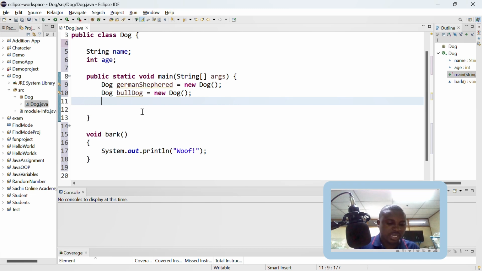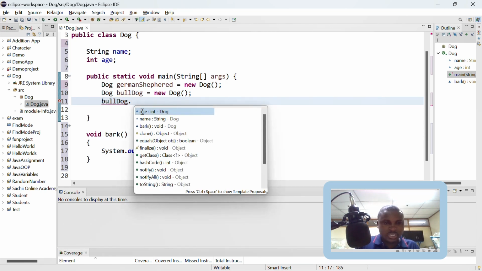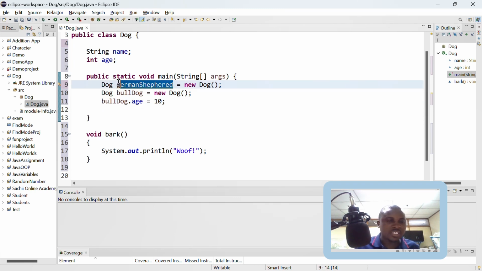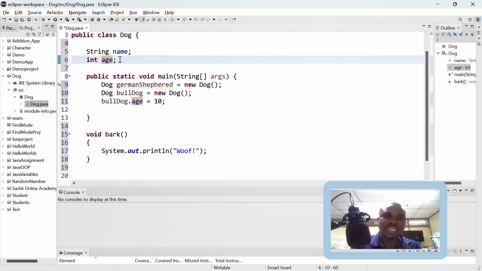If you want to give it an age, you just say bulldog dot, and if you do this, you see there is age here. Click enter, and now maybe it's 10 years old. By doing so, we have given this bulldog an age. And the German Shepherd doesn't have an age either. It has age as a variable, but maybe it's now 0 because it has a default value there.